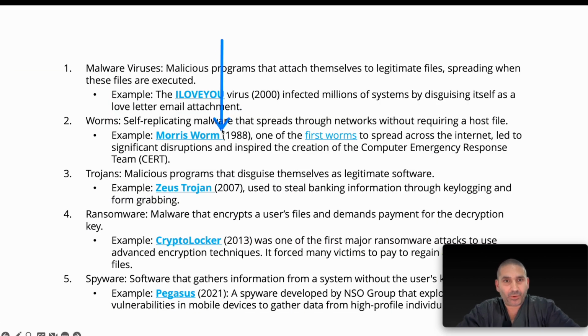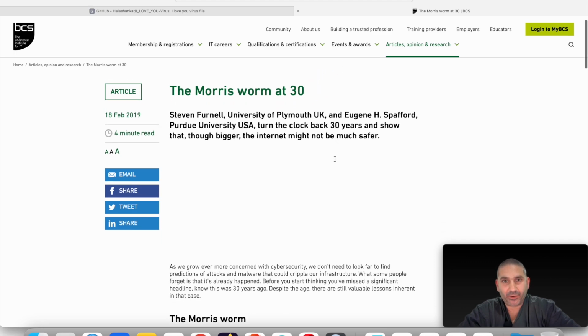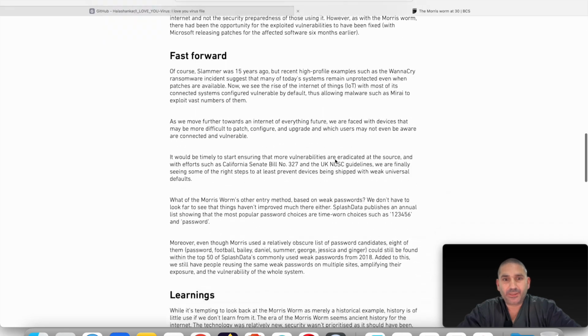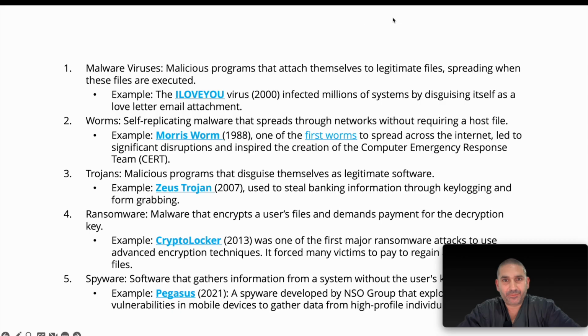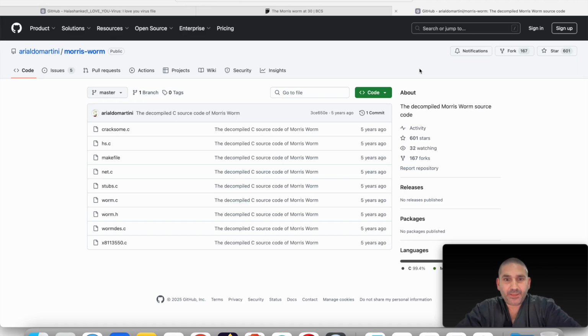Oh, let's look at the Morris worm. This is the 1988 worm, or also known as the first worm. So let's click. This is an article I think that I found explaining that the Morris worm turned 30 in 2019. So now it's like 36. So this Morris worm is fairly old. So here in this link you can read more about it if you want to know how it came into being. And here you have the code to the Morris worm.